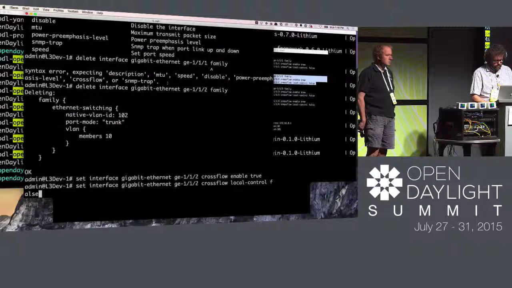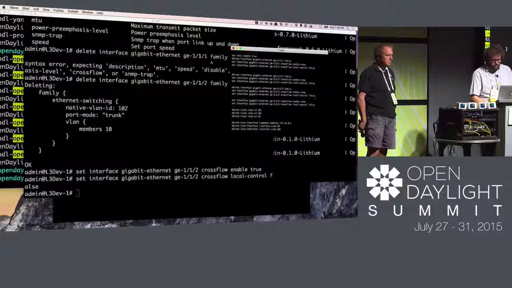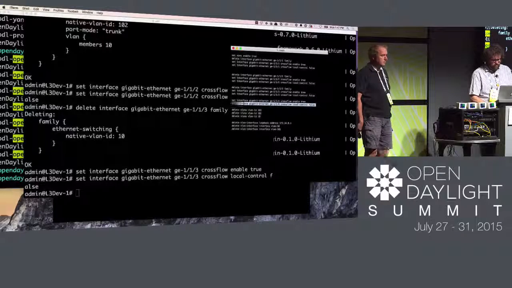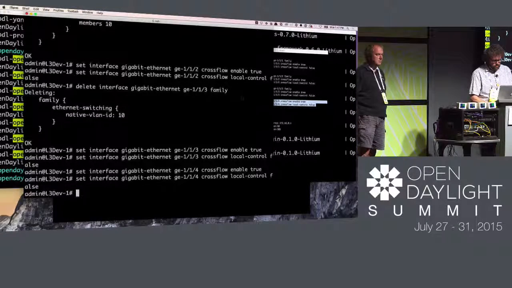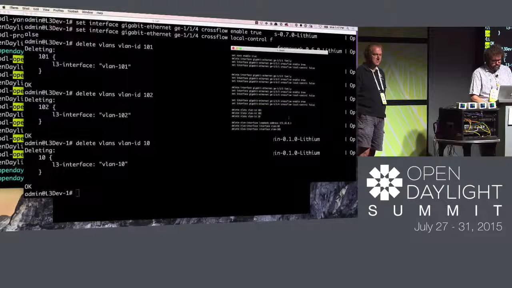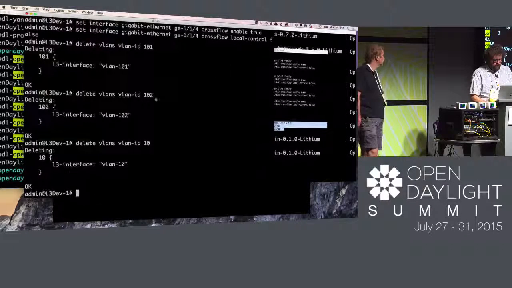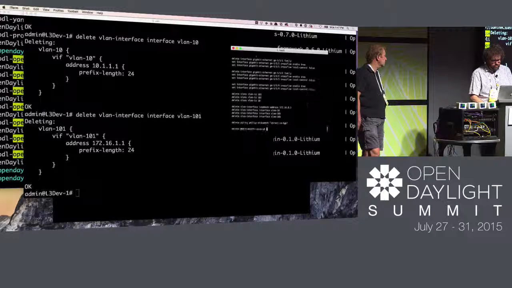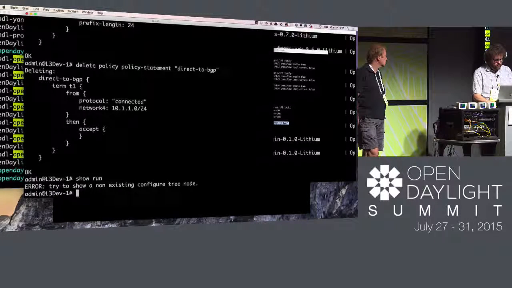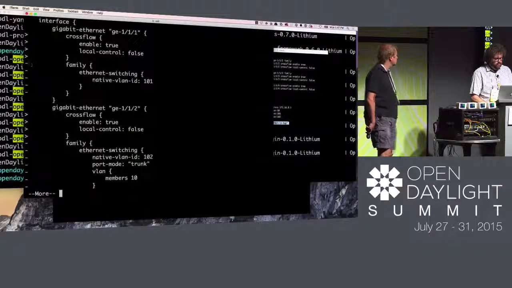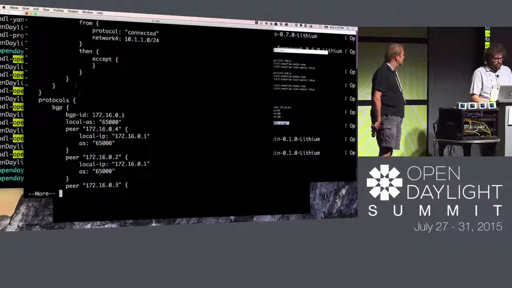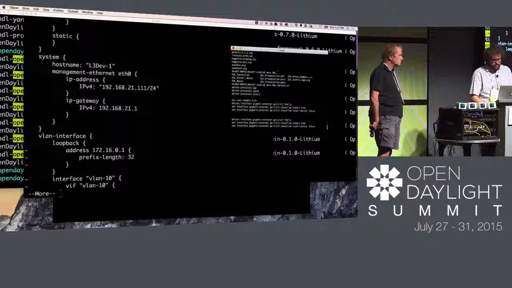So I'm going to go ahead and just paste these others in, and you can see that they're taking. I'm removing the first couple of ports, and then I'm going to add the fourth port in. I'm going to delete the VLANs from the box, delete the interfaces, and then I'm going to delete the policy. And so show will now show that we've deleted the family. So you can see here we've got a minus. We've added crossflow.